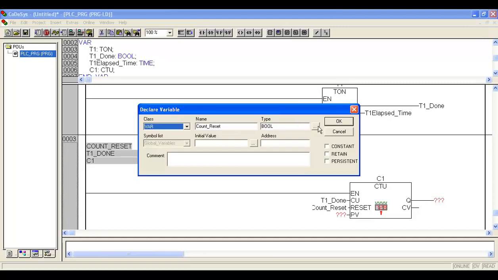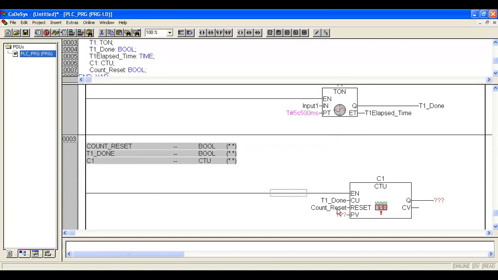Again, it is a Boolean in this case, so I can just say OK. Preset value, this again could be a variable I'm going to declare, but in this case I'm just going to put a fixed integer value in there. Again, I could put a variable that I write to via an HMI or whatever the case may be, or even the visualizations within CODESYS.